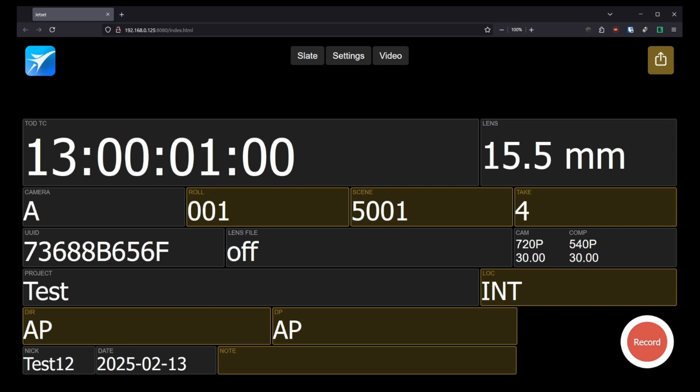Jetset has a web browser built into it, and that web browser is what lets us do our digital slate as well as our remote control to Jetset. And so this is really key when you start working on a stage where the camera's in one place, but part of your team is over in Video Village, and you want to have remote operations.